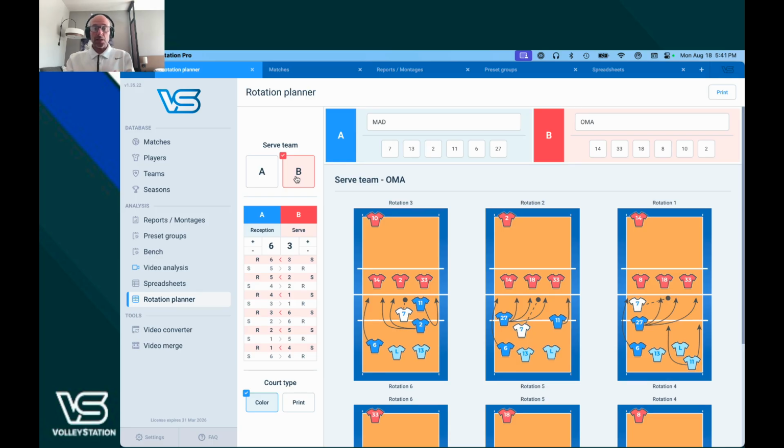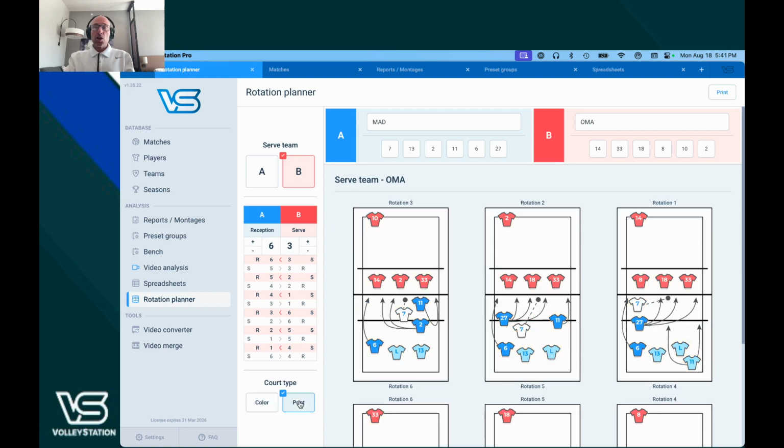Same idea, same information. The last thing to look at here is going to be the color or the print version. And so if I wanted to print this out to have like on a clipboard, courtside, something like that, I recommend changing this to the print version. So that way when you click this print button, it's going to generate a PDF for you. And that PDF then is going to suck up a whole lot less toner from your printer or copier.